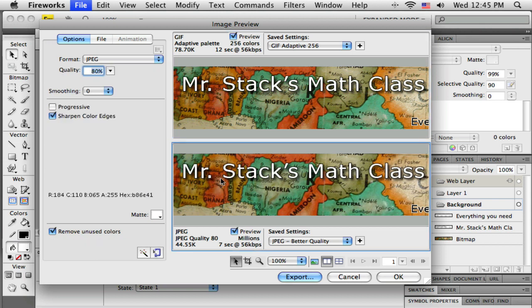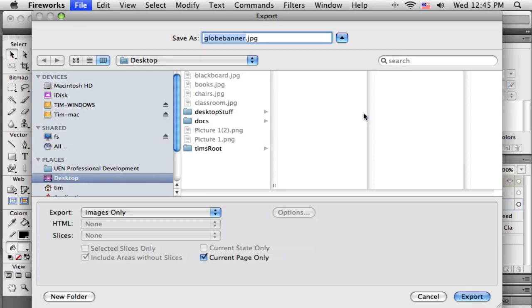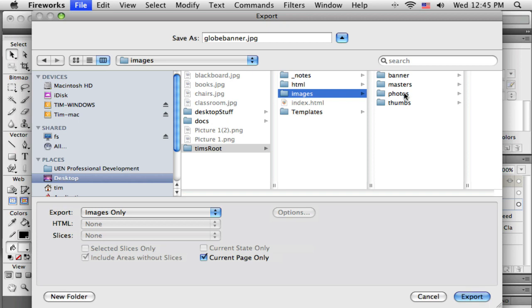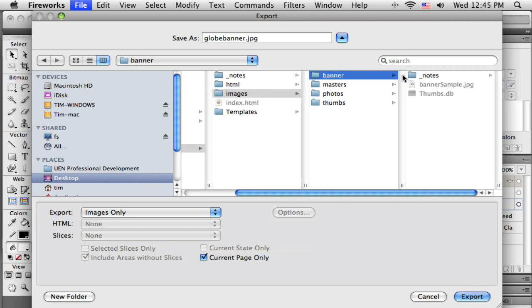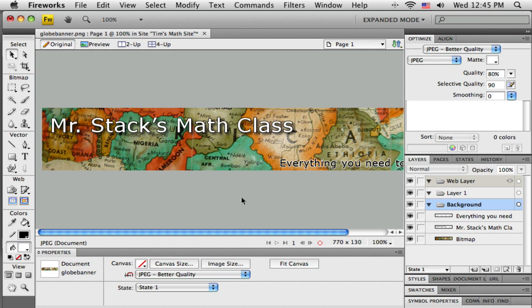And if you want to know more about using this Image Preview window and using Fireworks, the next set of tutorials, the whole set of tutorials, is on Fireworks. So I'm going to click export. Okay, and I just need to make sure it goes into my local root folder, and I'll put it here under banners and say export. Okay, so I think I got that image out.